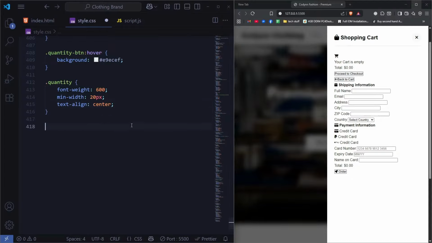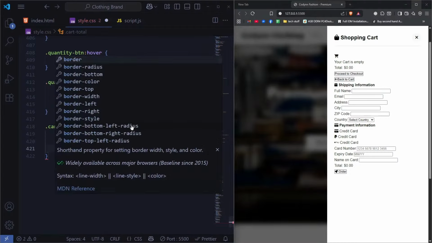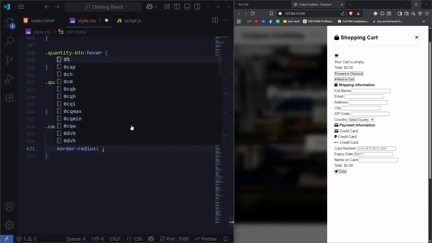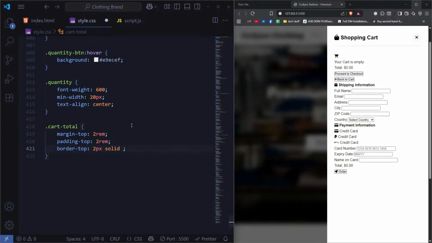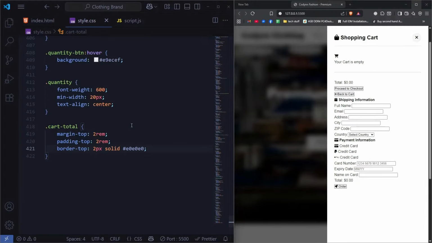So yeah, after that is the cart total. So what I'm going to do here is margin top, I'm going to give 2 rem. Padding top, I'm going to give 2 rem. Border top, I'm going to give 2 pixel solid #E0E0E0. Just like that. Right now it says your cart is empty, which we want by default, right? If anything isn't selected. And yeah, that is our cart total.